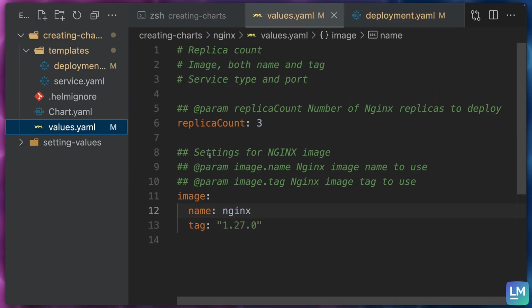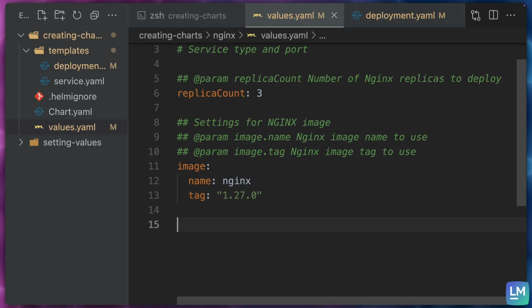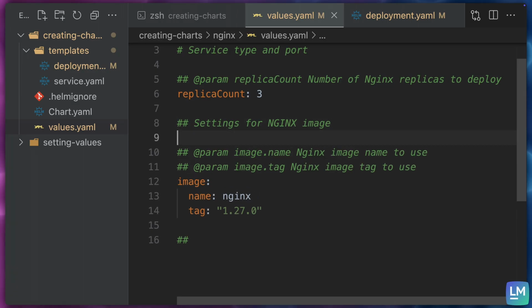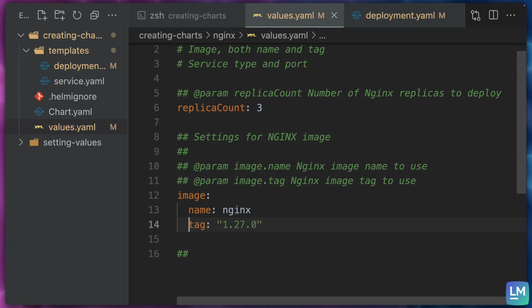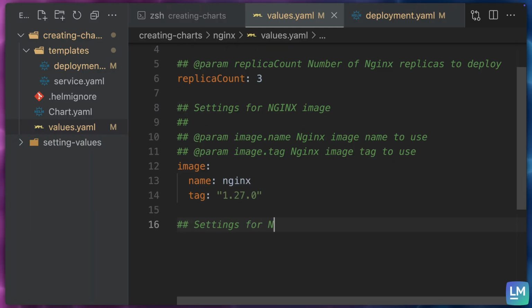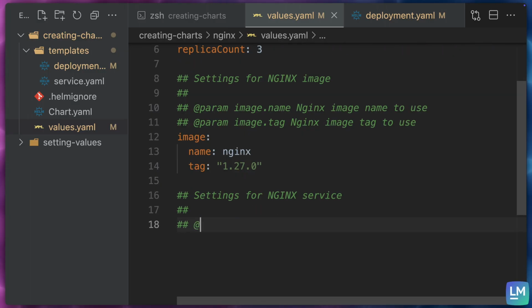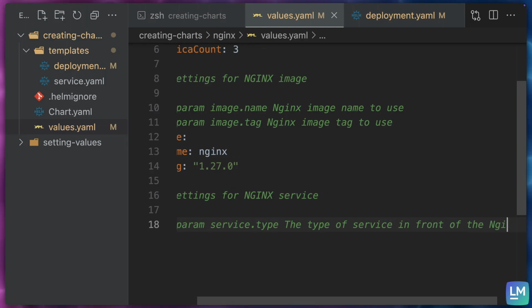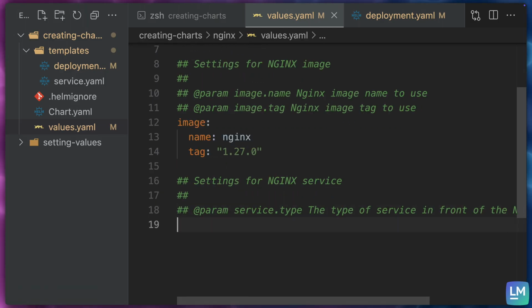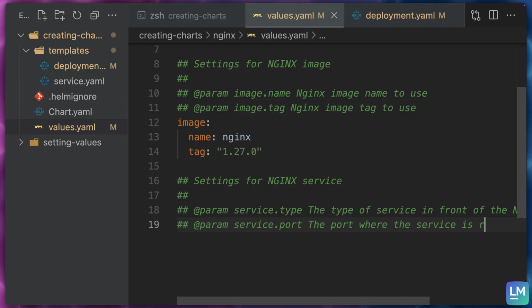The third change I would like to make configurable here is the service type and port. So let's add once again new comments. Here I'm just going to add an empty line for readability purposes. And let's add now settings for Nginx service. So we're going to have another empty line, and then we will have two parameters. The first one will be service.type, and let's add here the type of service in front of the Nginx pods. And then we'll also have another parameter, service.port, the port where the service is receiving requests.